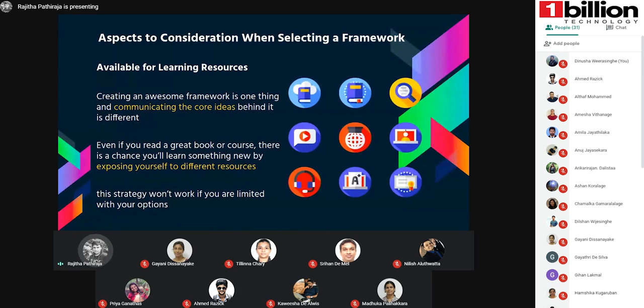Creating an awesome framework is one thing, and communicating the core ideas behind it is different. In fact, there are many professional developers out there who specialize in coding. Well-crafted learning resources will dramatically cut your learning curve. Even if you read a book or take a course, there's a chance that you learn something new by exposing yourself to different resources such as tutorials, webinars, and the like. Unfortunately, this strategy won't work if you are limited in options. That leads to our next point, popularity.